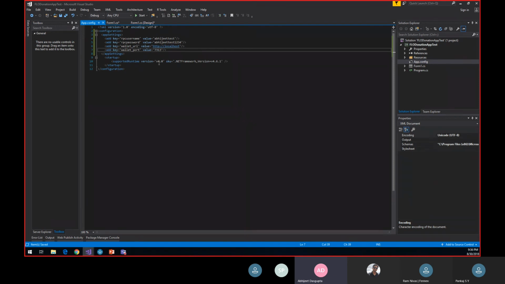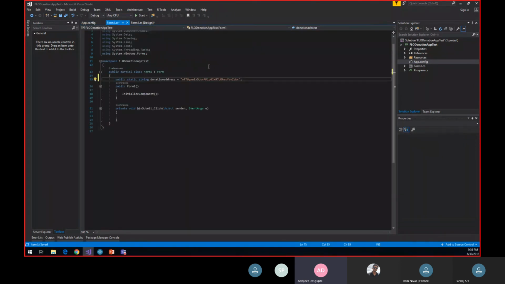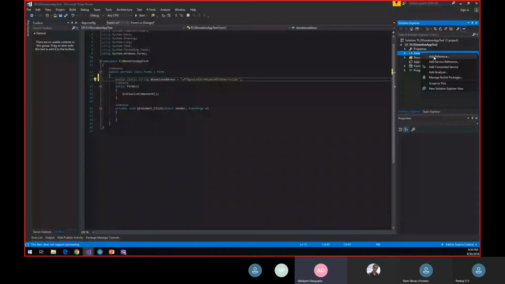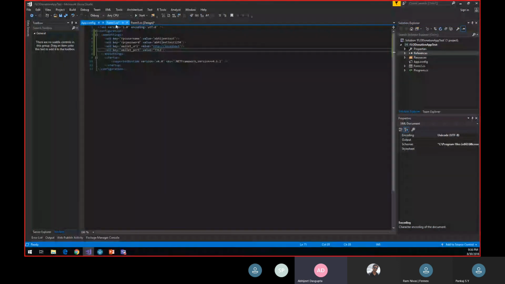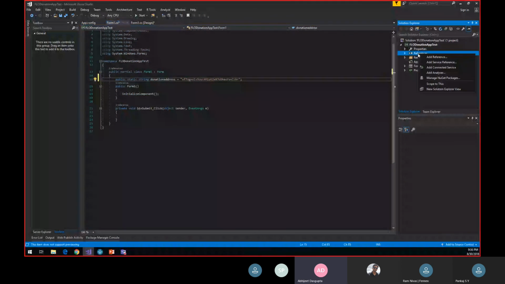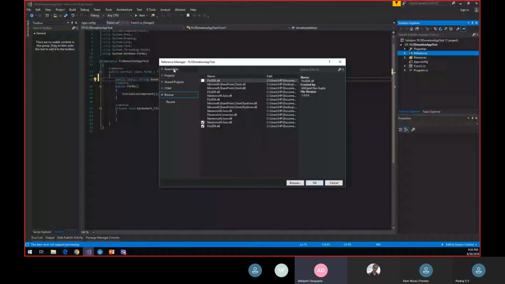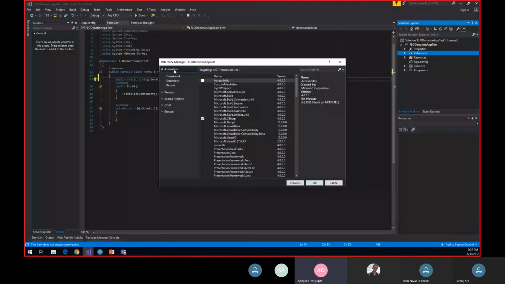To access these keys and values in our application, we need to have a reference to a particular library of the .NET framework, which is called System.Configuration. Until and unless that particular library is referenced in your application, you won't be able to access these configuration file values. So let's go ahead and add the reference by right-clicking on the References section in the project, then clicking Add Reference, and then going to the Assemblies section over here. This Assemblies section shows all the assemblies or libraries that are available in the .NET framework that you are using, in our case 4.6.1.